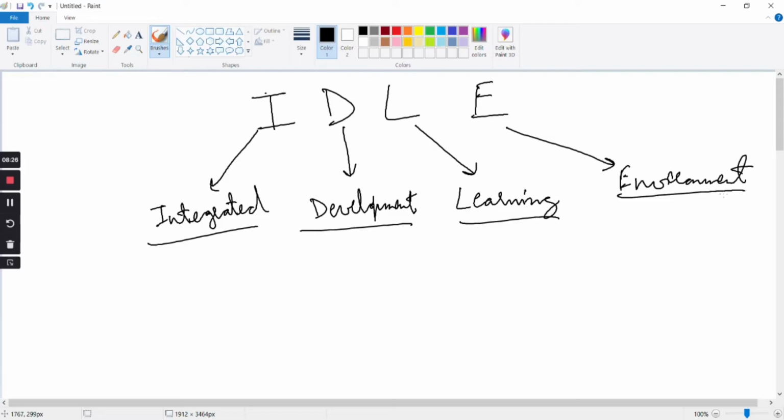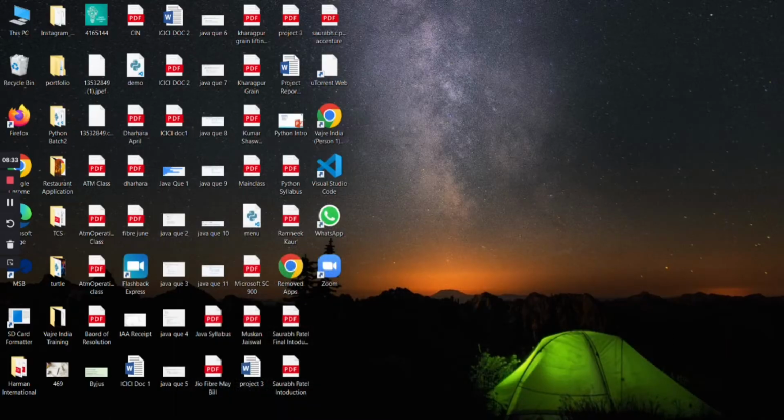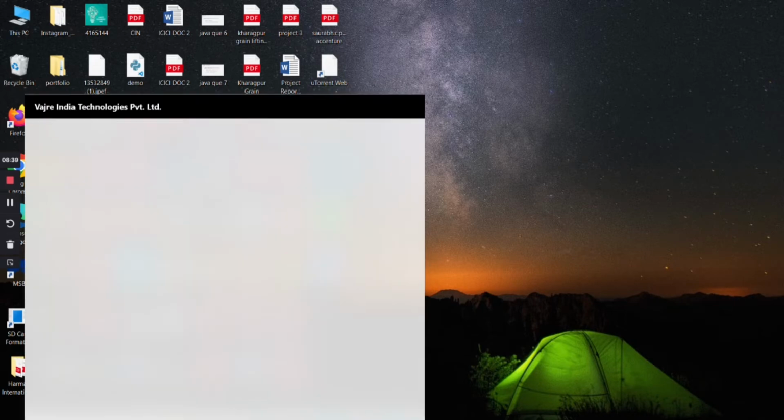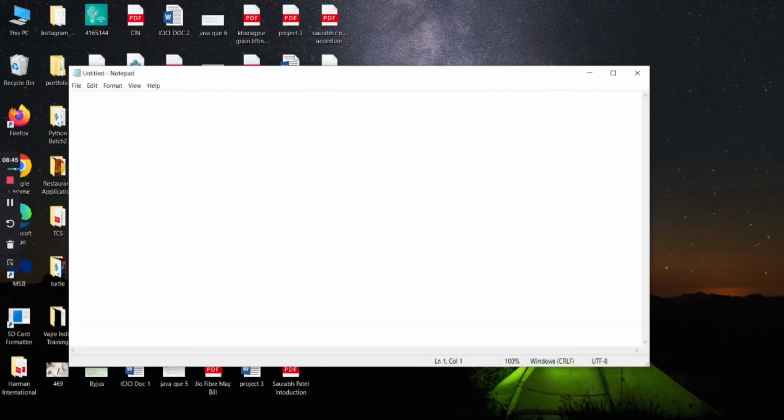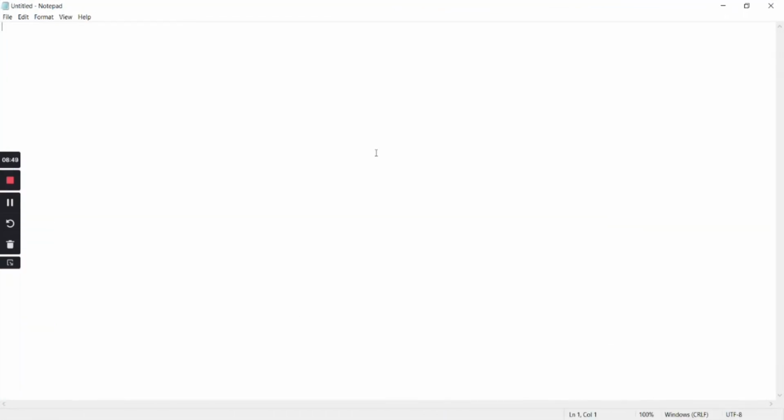Now what is the meaning of this integrated development? So let me just explain with an example. Suppose you want to write Python code without an IDLE. Suppose there is no IDLE available in the market. So where can you write the code? You can write code in your notepad. We have the Python machine installed in our system. So what you need to do? You just need to open this notepad, right? We need to install this notepad.